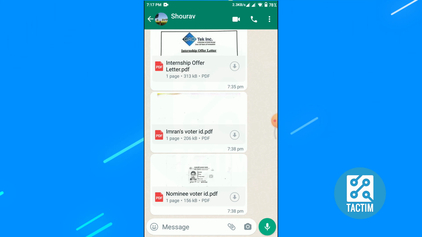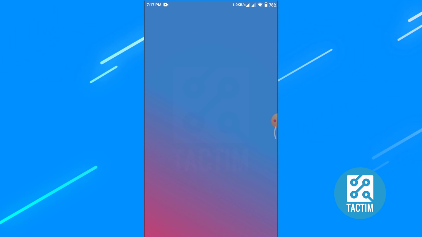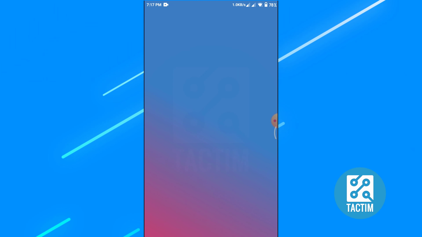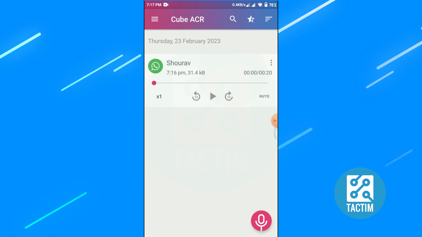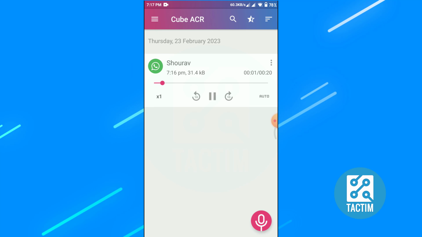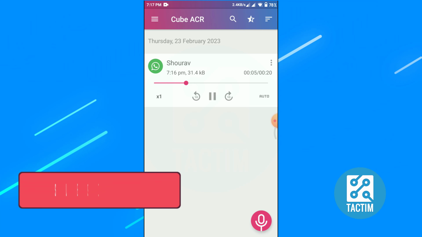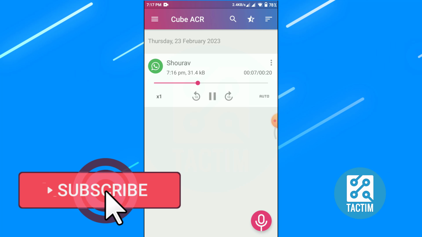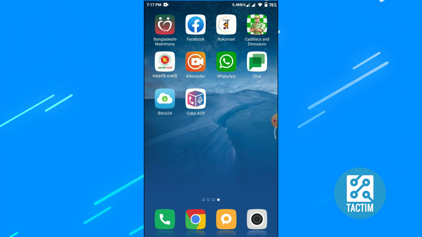So let's see if it's recorded or not. Go to the app. Okay, got it. You can see here the call is recorded. See, this is the recording. My network is full, that's why it's shaking. But this is how you can record calls on WhatsApp.